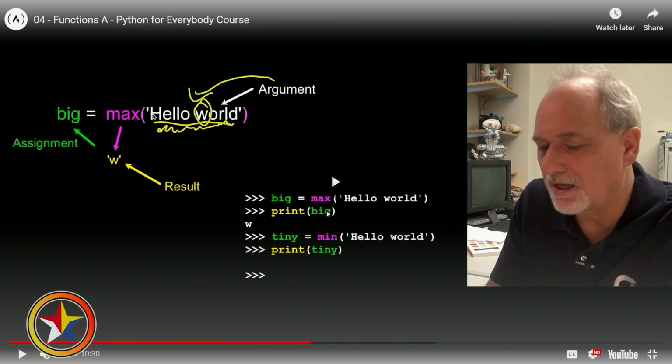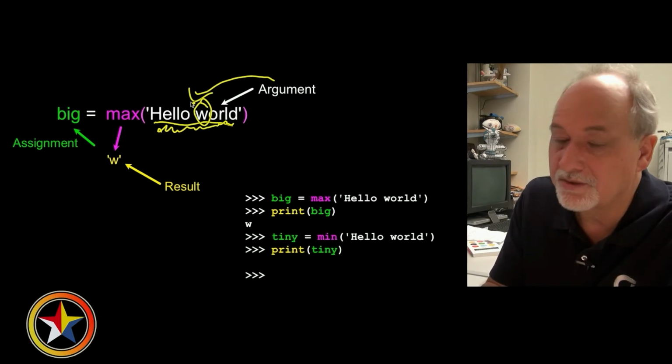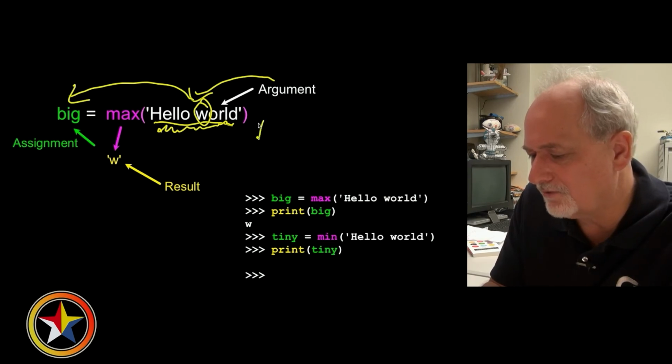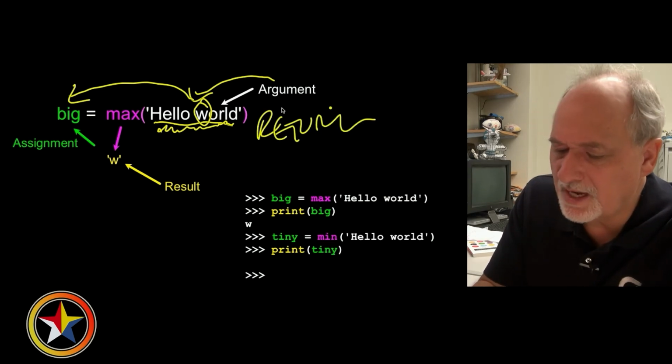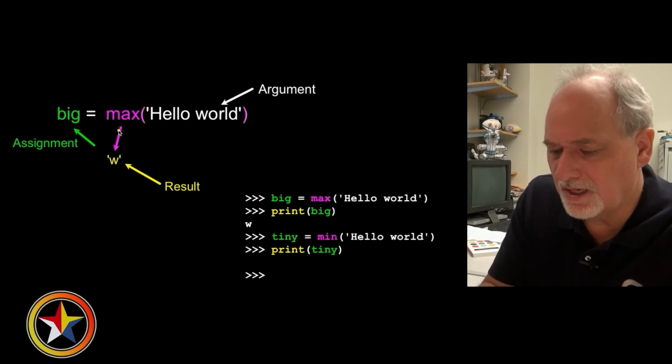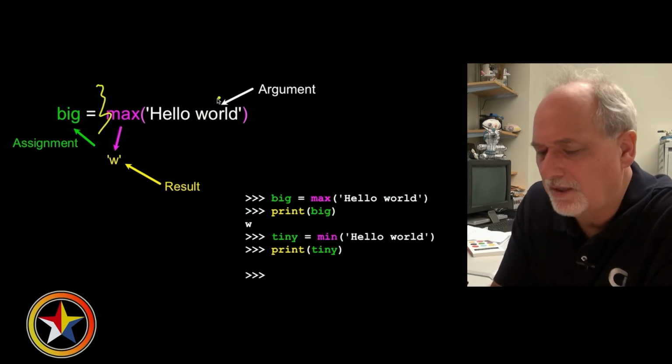All right, so let's keep going. Higher than uppercase letters, because in English, we get back a W. And so this is what's called the return value. So this is an assignment statement. Let me clear this and start over. So this is an assignment statement, so it has to evaluate this right-hand side.